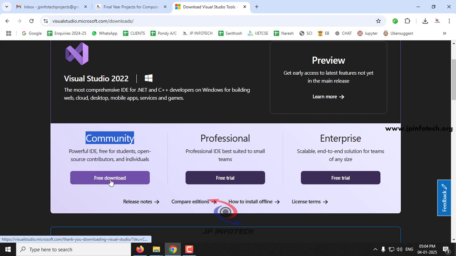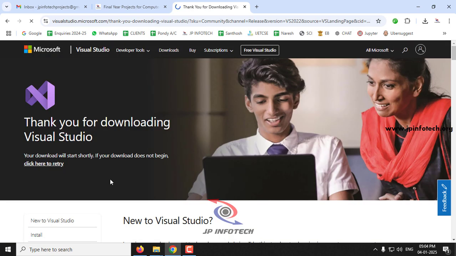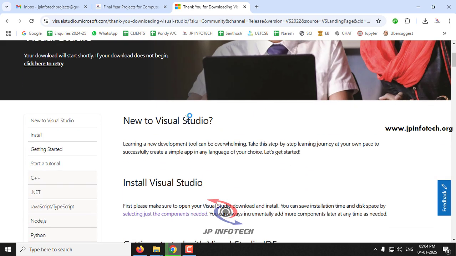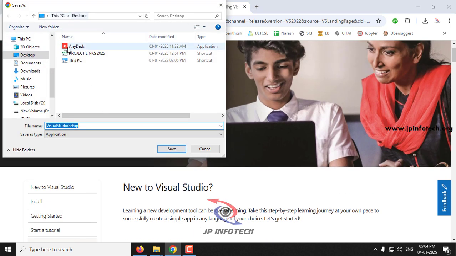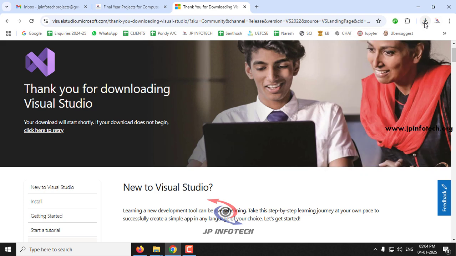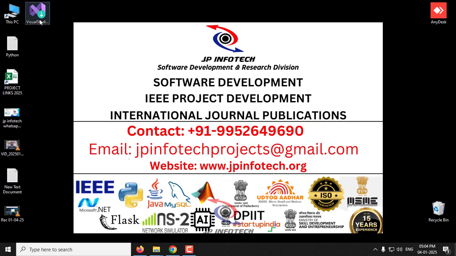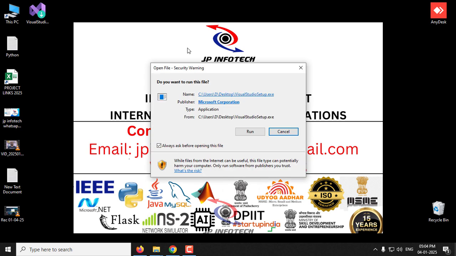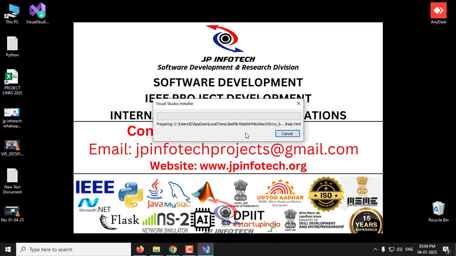So just click this free download button. Now it will navigate to this thank you page. Now you can see the Visual Studio setup application is downloading. I'll save it on the desktop. Now it is being downloaded onto the desktop, and you can see it is around 24.6 MB. Now let us double click it to run.